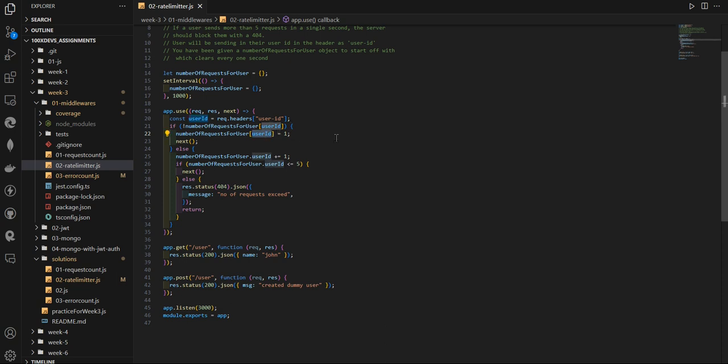The name of the key would be user ID. Fine. And this is the object. As you can see over here, this is the object whose key is going to be this user ID initialized to 1. And then I'll just call the next function.